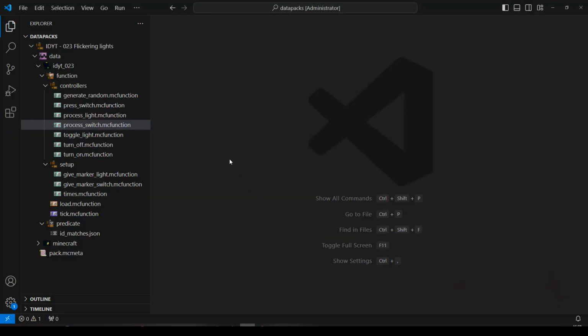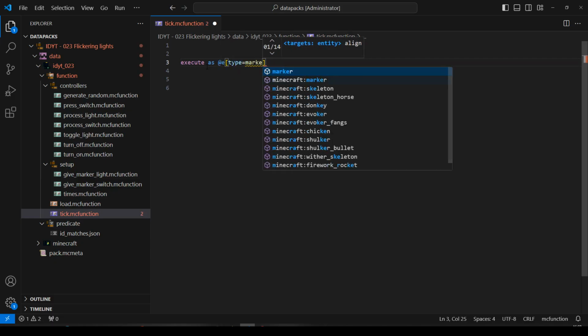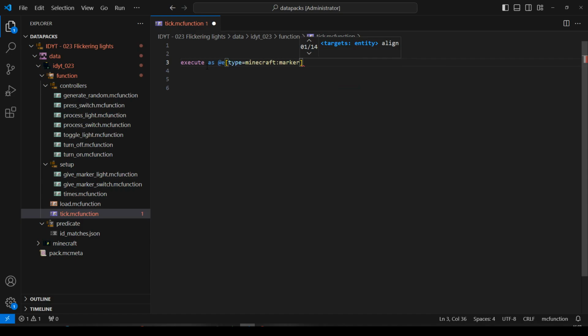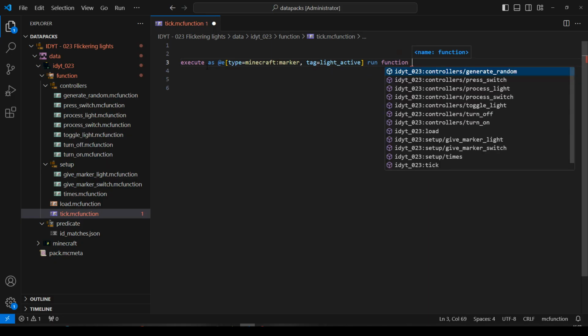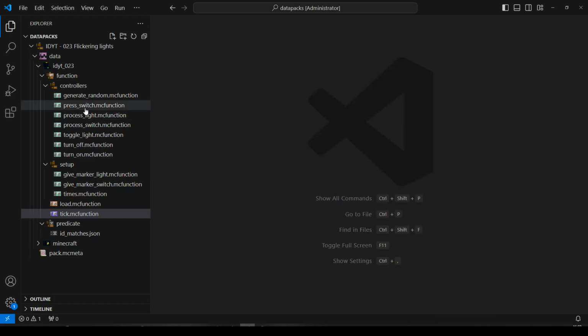So let's go to the tick function. Tick. And we will execute as any entity whose type equals marker, whose tag equals light active, and we will run function process the light. Done. That's the tick function done. Let's turn that off. Let's go to process light.